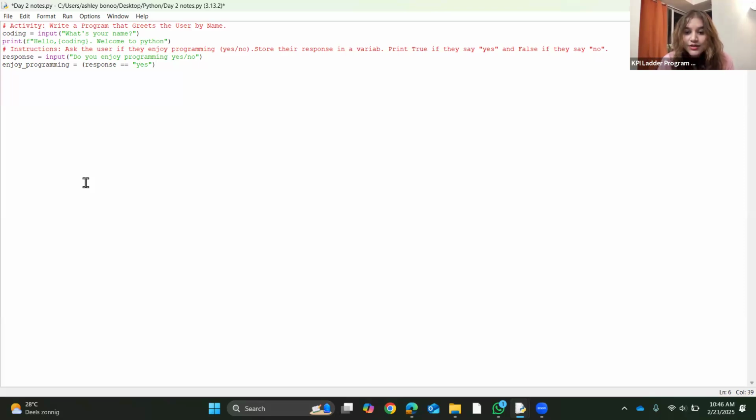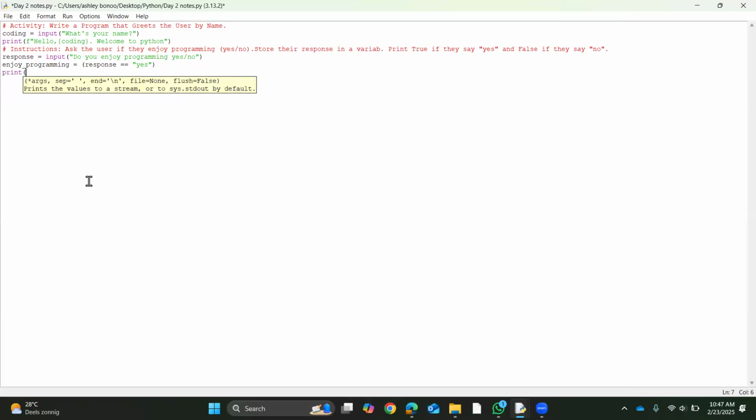If the user says yes, then we are going to print. So let's press enter. Let's put print, and then we're going to put in brackets. Right after print, we'll always have a bracket. And then in strings again, open quotation marks. If the user says yes, the output is: Yes, you enjoy programming. If the option is yes, of course you enjoy programming, right? It's a very simple thing. You enjoy programming.